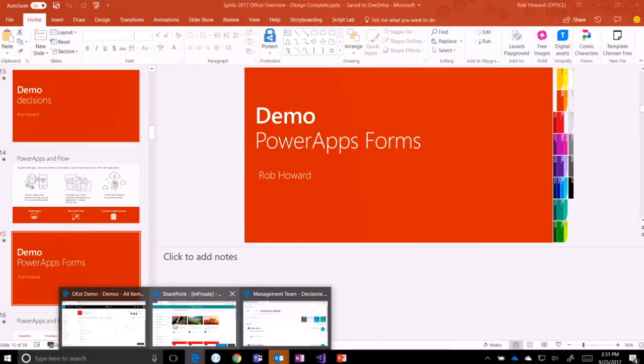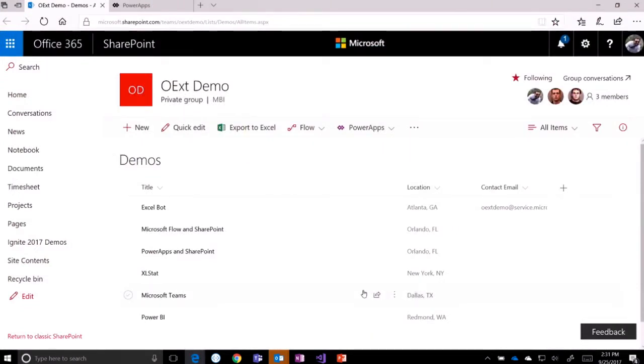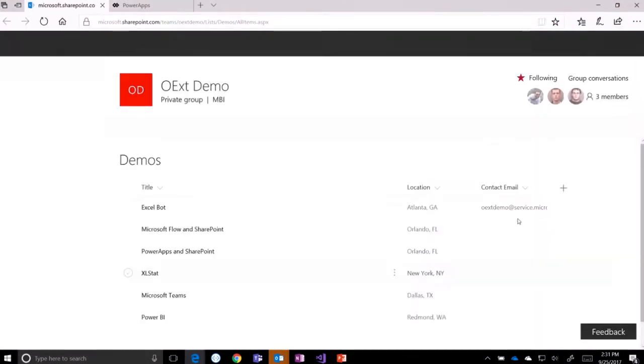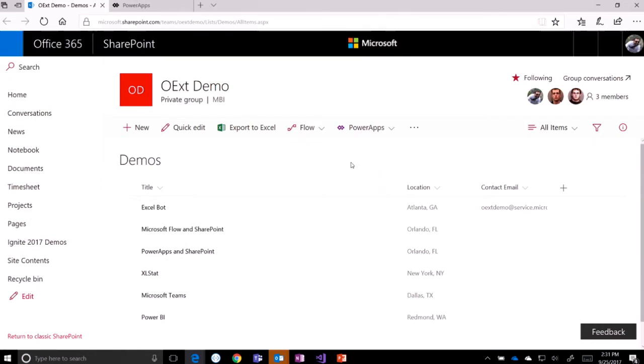PowerApps also has a really great integration with SharePoint. So if you haven't seen it, in SharePoint Online, if you go to any list or library, you'll actually see on the toolbar one of our very few commands. We think this is that important. One of our very few commands is you'll see Flow and PowerApps embedded right there.